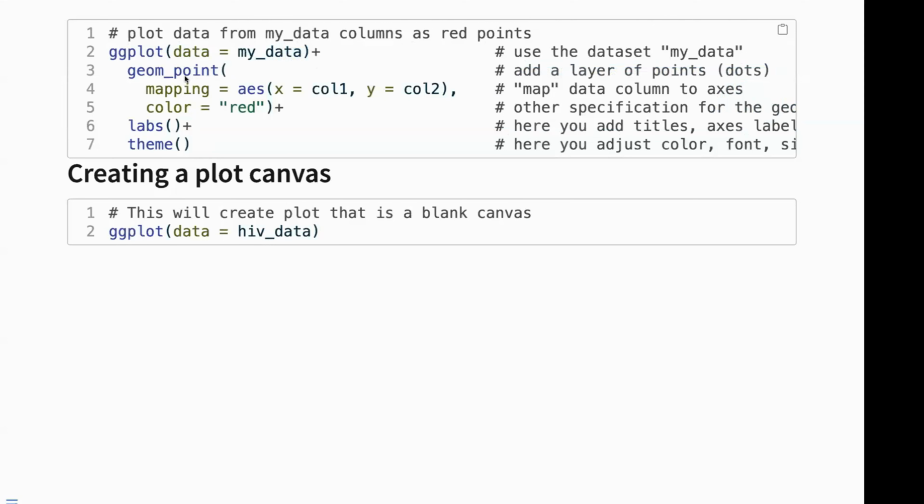So each and every layer, or each and every component, is added using that plus sign. Okay. And you can see here, my first layer is my data. That is the data set, okay, that we want to plot. Second line, we have the geometrics, okay? Which kind of plot do I want? That line, we can have the aesthetics, okay? We can also have the theme. We'll look at the coordinates later. All these just form part of the building blocks of a ggplot, okay?